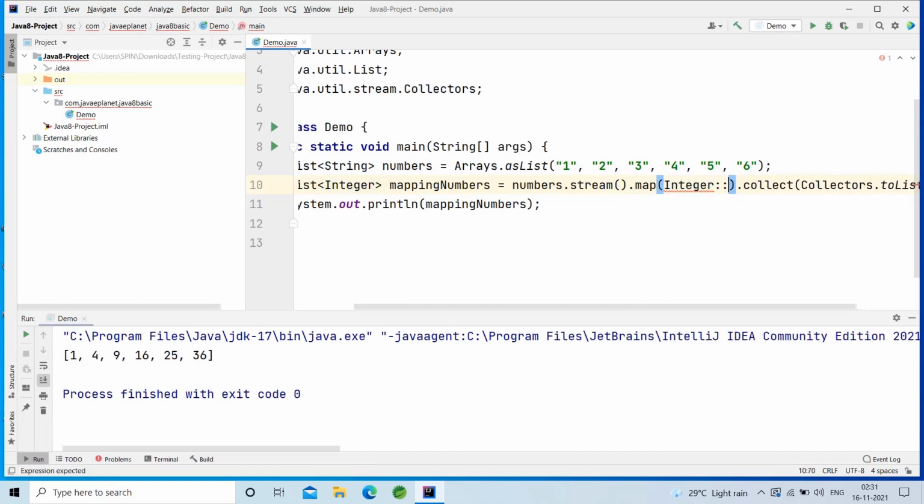Integer method reference valueOf. Ctrl Shift F10. See here, it has changed that from string format to integer format. It has been changed by using the intermediate map operation. Here we are using the Integer method reference valueOf. That means it is a static method. It changes the given input strings into the integer format, integer values.